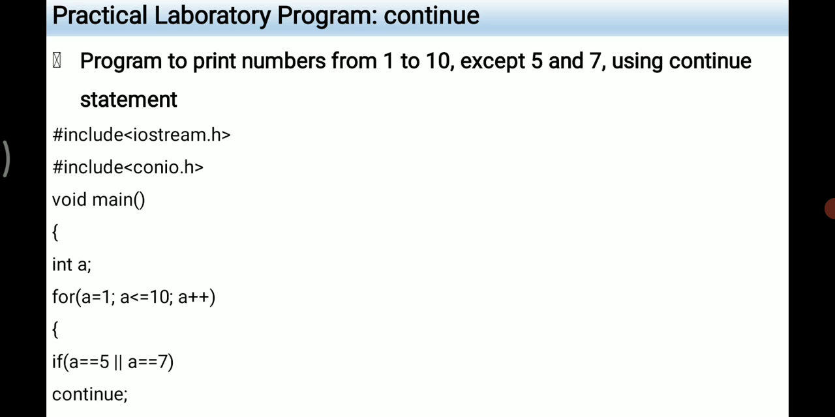We have opening braces, and if a is equal to 5 or a is equal to 7. So you are making use of the logical operator, that is the logical OR operator. OR means that if one of your expressions evaluates to true, the result will be true. For example, if a is equal to 5 is true and a is equal to 7 is false, then also your result will be true. If a is equal to 5 is false and a is equal to 7 is true, then also your result will be true.